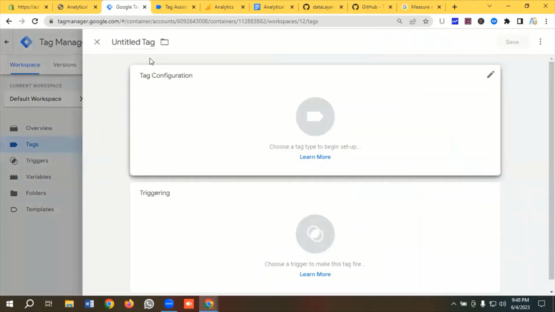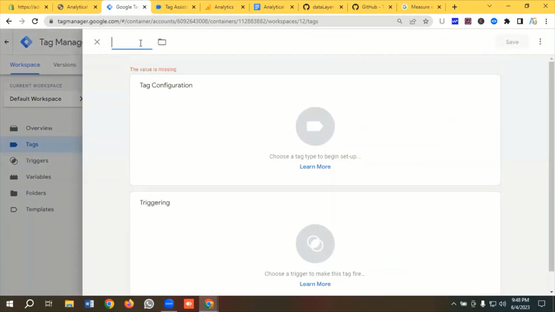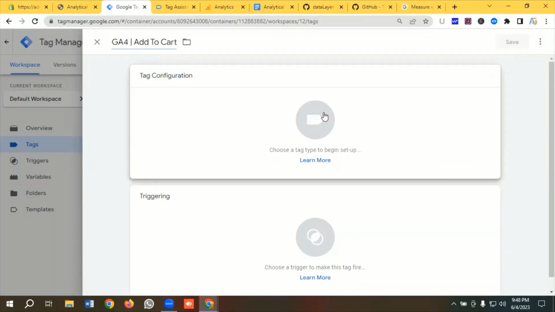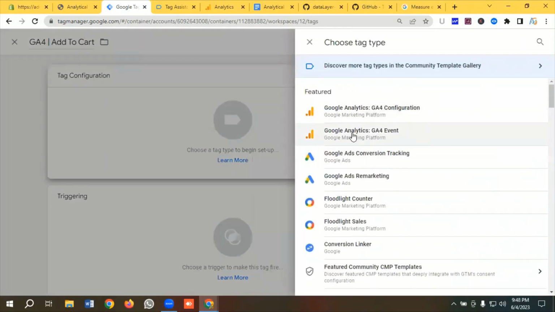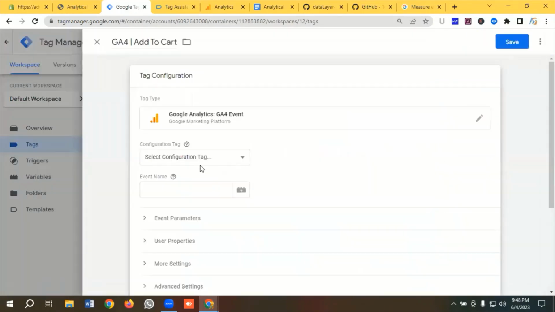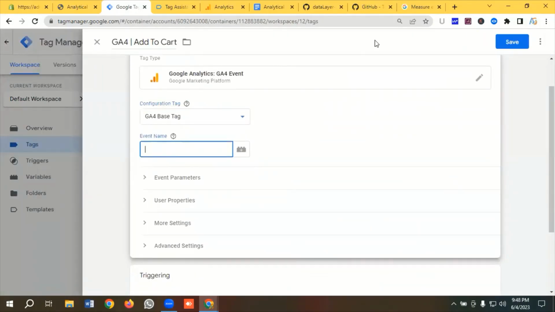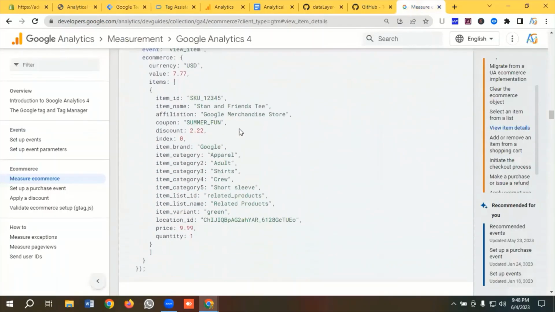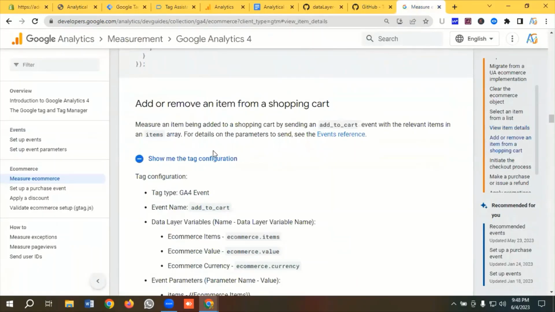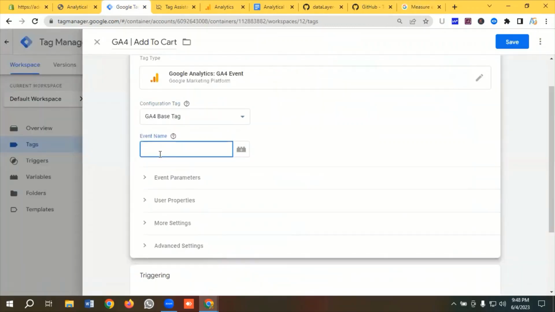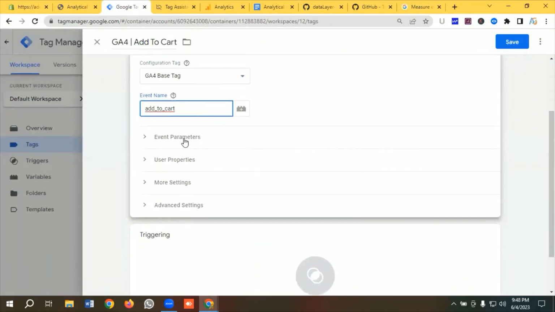So I'll create another tag for GA4 add to cart. Okay, so I'll click on tag configuration and choose the second one, GA4 event, and select GA4 base tag and give the event name. So I'll go to the add to cart event. I'm going to copy it from here and paste it in the event name section.